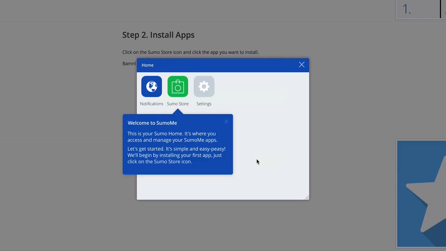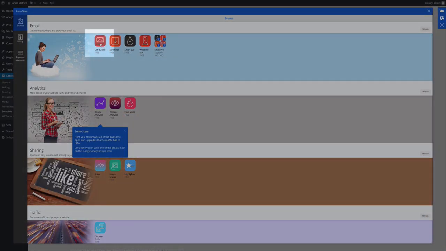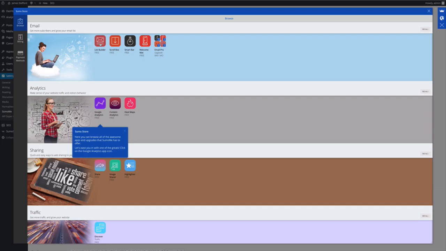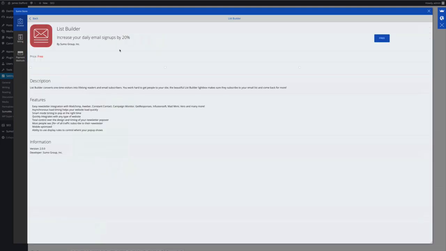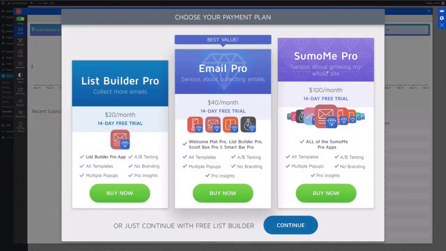Sumo Store. List Builder is what we're looking for. And as you can see, they have a ton of little tools and apps that you can use with your website. Right now, let's just go ahead and set up List Builder. Okay, cool. We're inside the List Builder dashboard now. Let's go ahead and click on Free. List Builder is now installed. That easy. So let's go ahead and click on Open. Now let's just go ahead with the free List Builder.